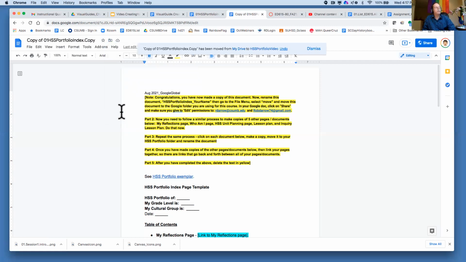So I've now moved the document and now I need to rename the document. So I'm going to get rid of where it says copy of. I'm going to leave the 01 at the beginning because then I know it will be at the top of my folder and I like that. And then I'm going to type my name here for the beginning of my History Social Science portfolio. Now, if you miss some steps of that, then pause your video, rewind, follow the steps I just did, and then do yours.